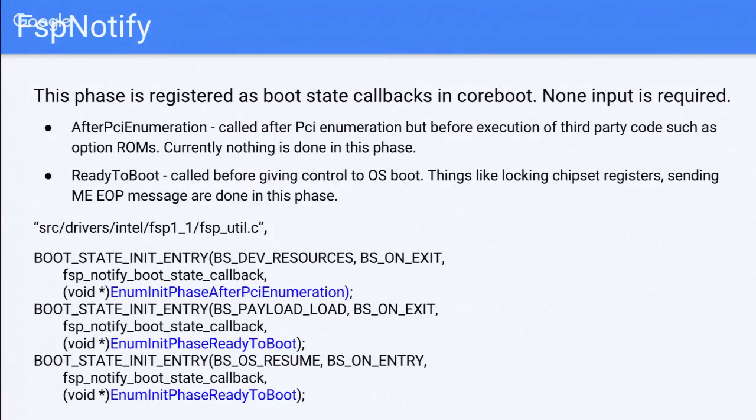Next phase is FSP notify. This phase is registered as boot state callbacks in coreboot. Currently, no input is required for that phase to be successfully executed. There are two callbacks. One is after PCI enumeration. This is supposed to be called after PCI enumeration, but before execution of third-party code such as option ROMs. I'm not very sure how this is enforced in coreboot. But anyway, currently nothing is implemented in FSP for this phase. Basically, it calls into that and just returns without doing anything.